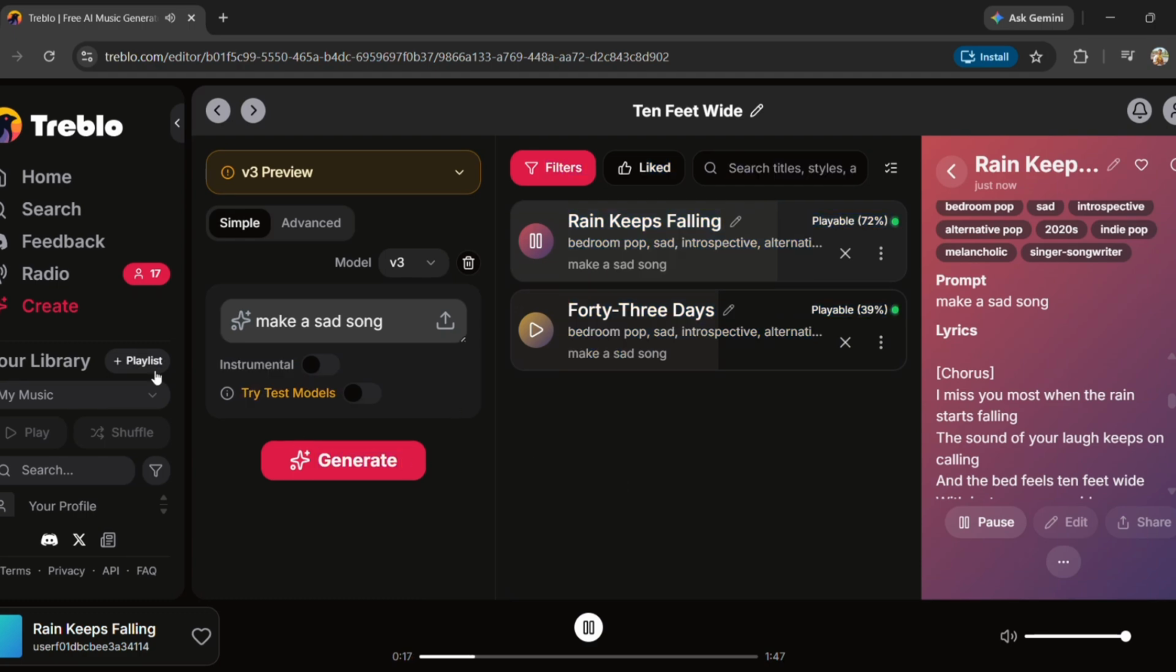AI music is incredibly useful for creators, but I would always verify the licensing terms before relying on any AI-generated song for YouTube monetization.